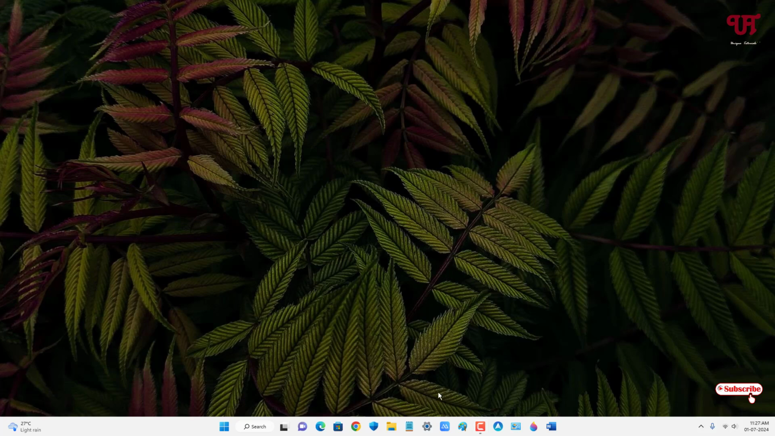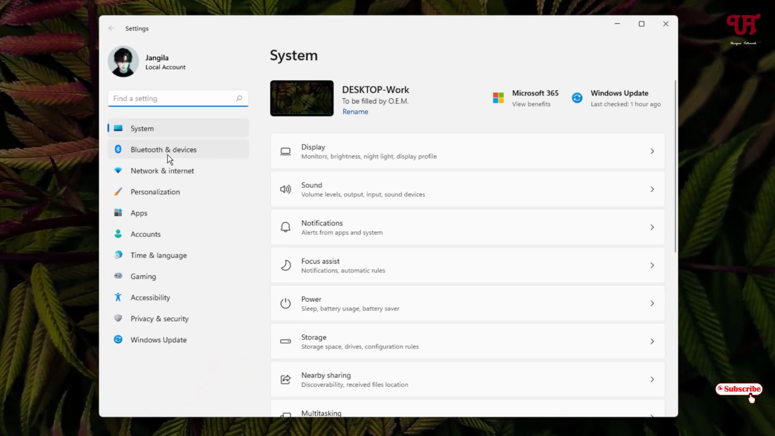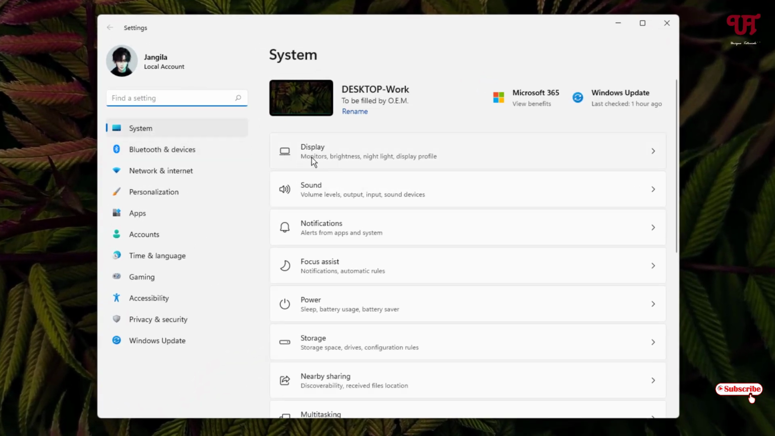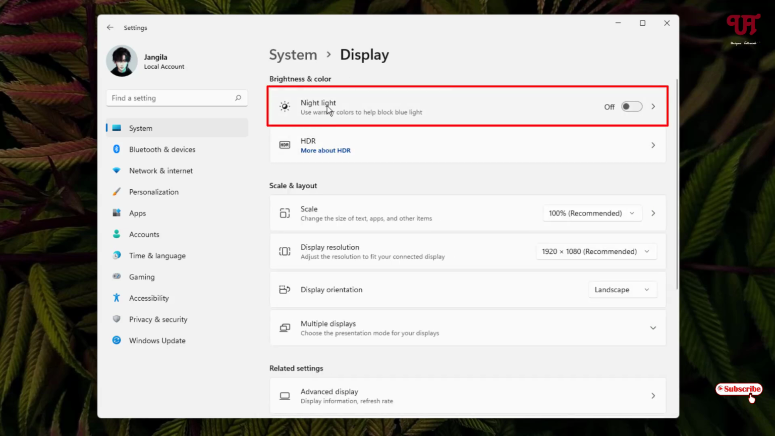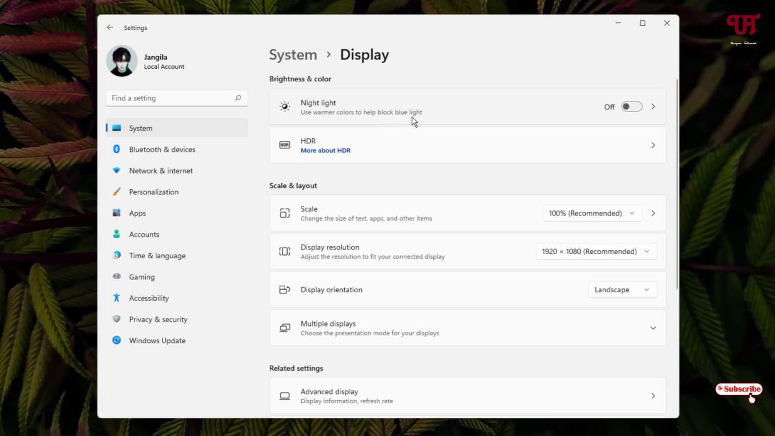So firstly, just open the settings and select this System option. On the right side you will see one option, Display. Just click on it. And now you will see one option written Night light. You can see below, use warmer colors to help block blue light. This option will help you to block the blue light that's coming out from your Windows computer display screens. So just click on it.